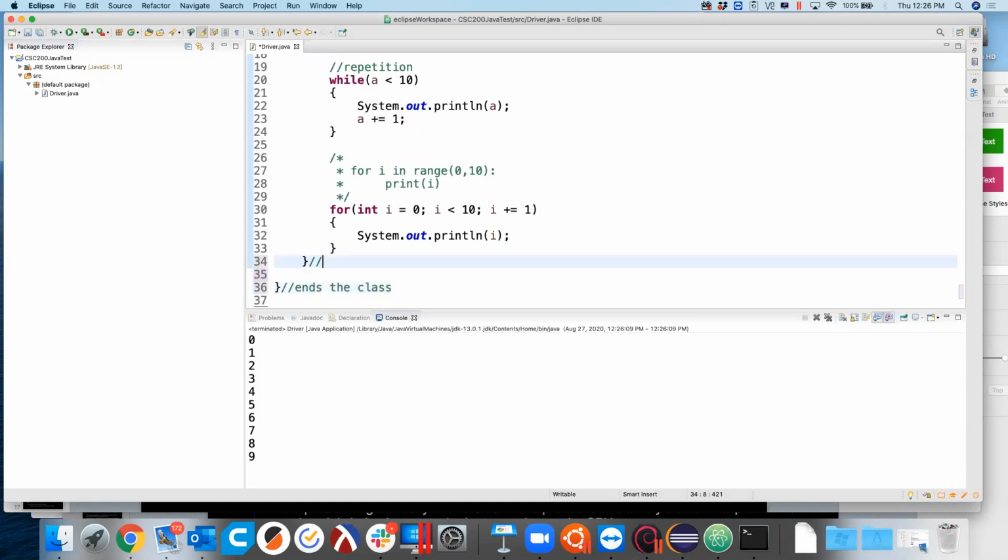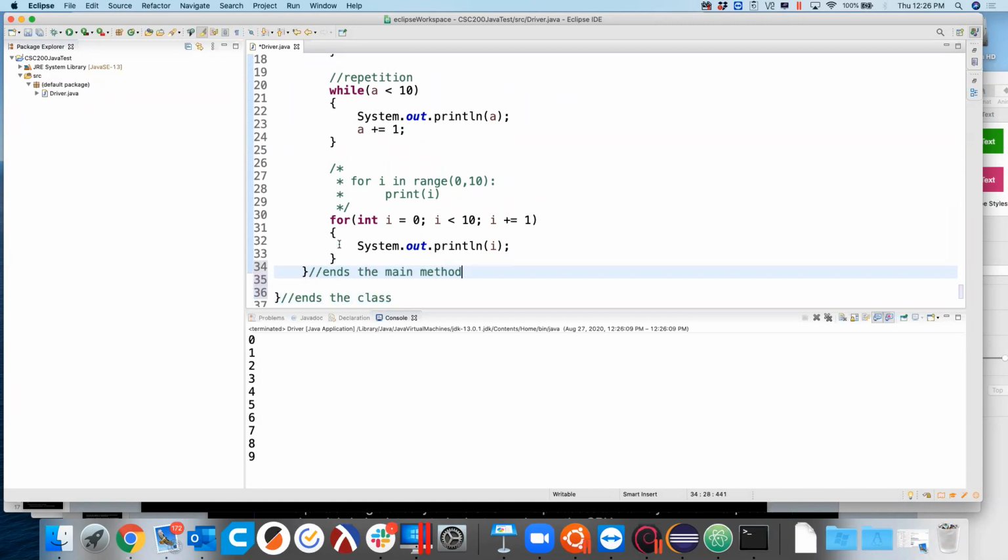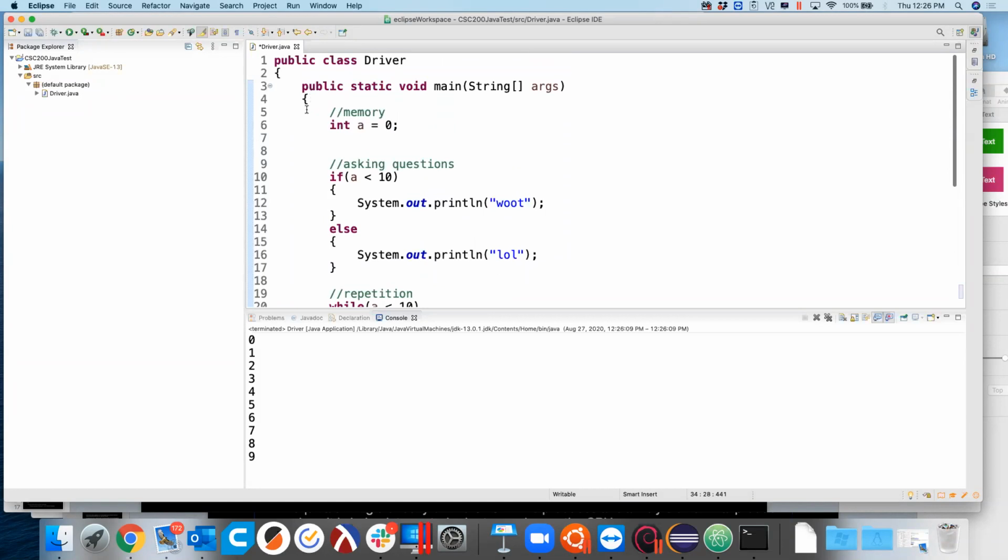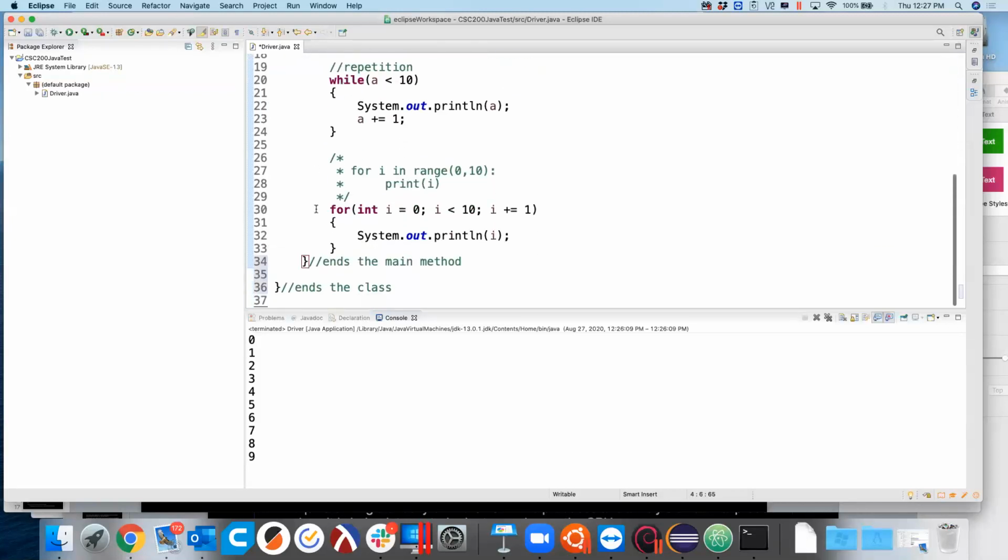This curly brace right here ends the main method. You can see that lines up to our main method. And notice in Eclipse, if you click it, it puts a square around the corresponding one, so it shows you where they connect. So this ends the main method, this ends the class.